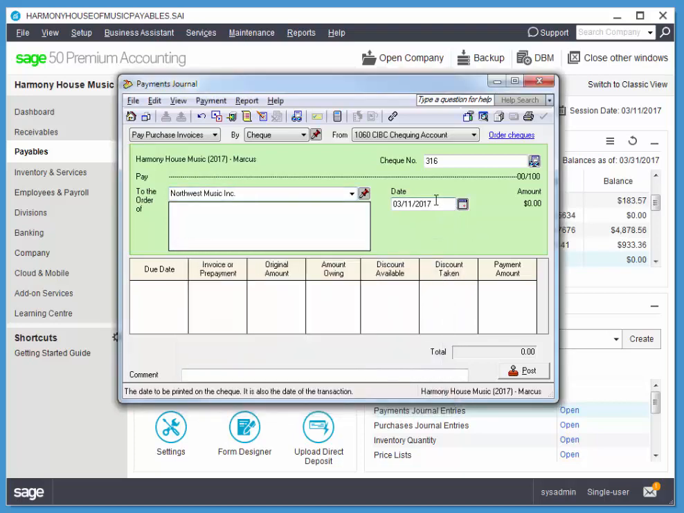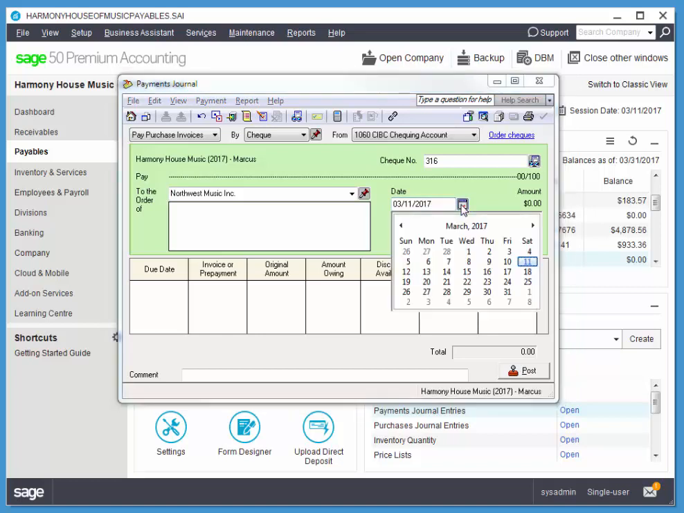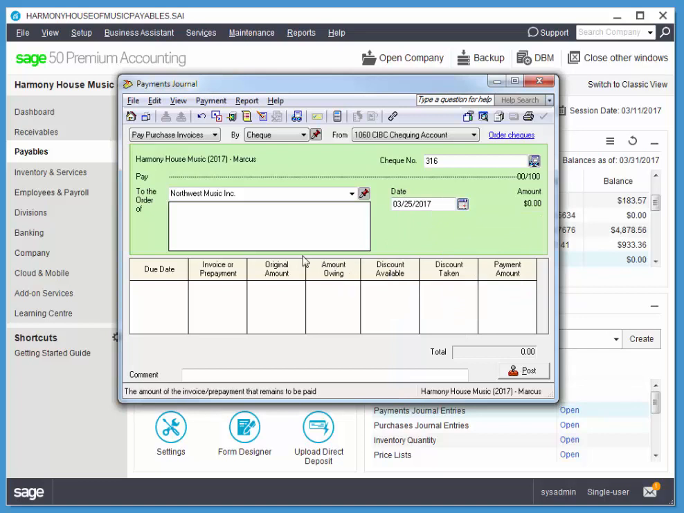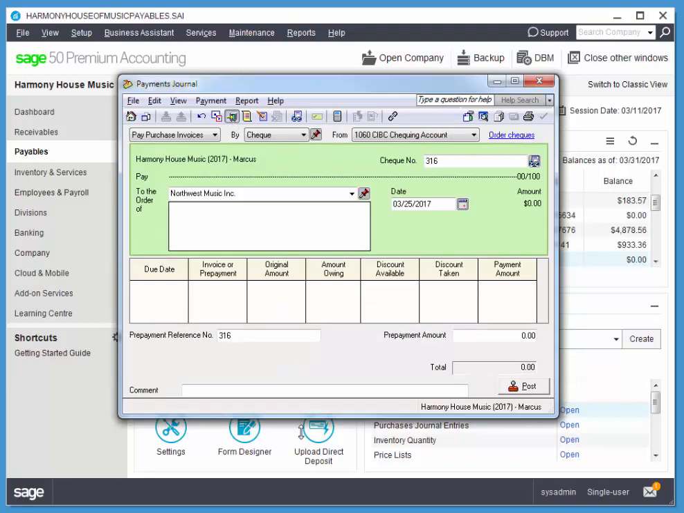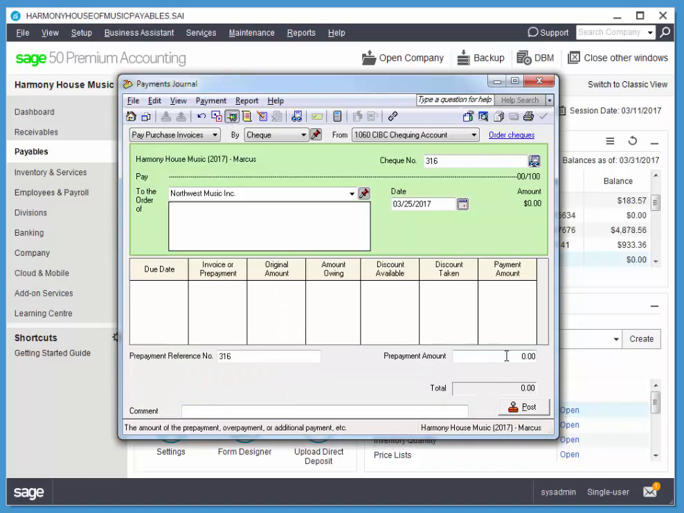And this is happening on March 25th. Now notice presently what we see is only the ability to pay outstanding invoices. That's why this is all blank. If you want to make a prepayment or a deposit, we use this little button, it's supposed to look like an arrow going into a safe full of money. You'll see the same button on the receivable side when we receive deposits from customers. And the amount here is $500.